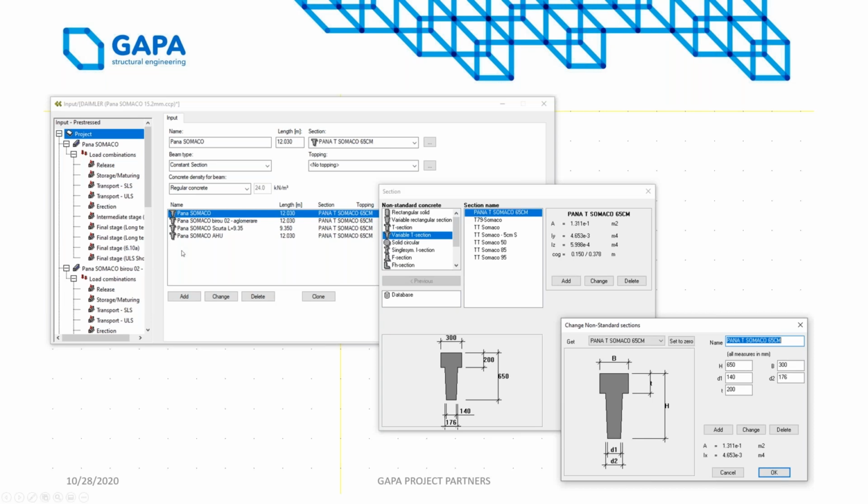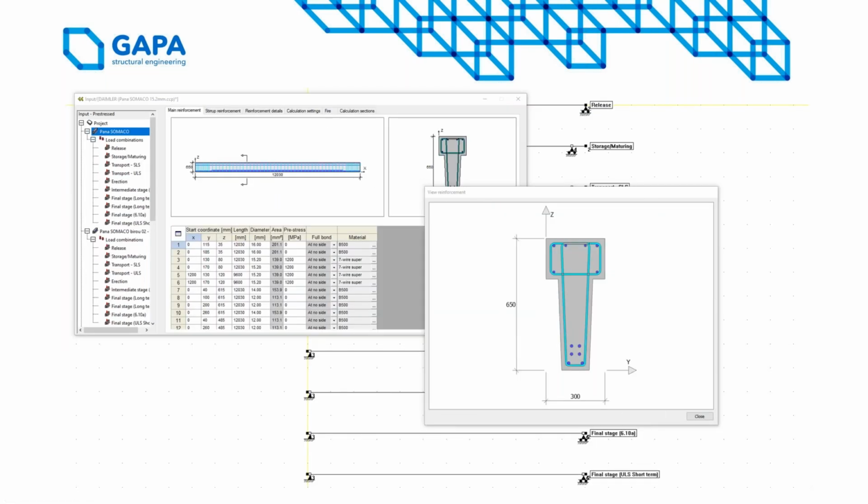Also, these sections can be reused from one project to another, so the more the software is used, the easier the process of using it becomes. Right, the definition of the sections is quite intuitive. You'll see when you start using it that it doesn't put any difficulty on the user. You can see in this slide the cross section that we used.